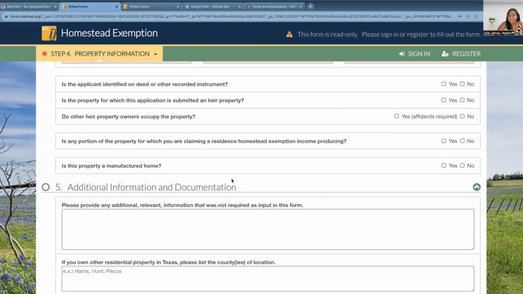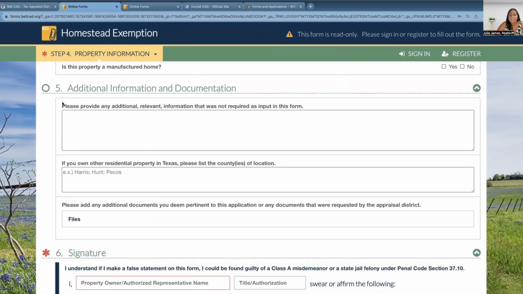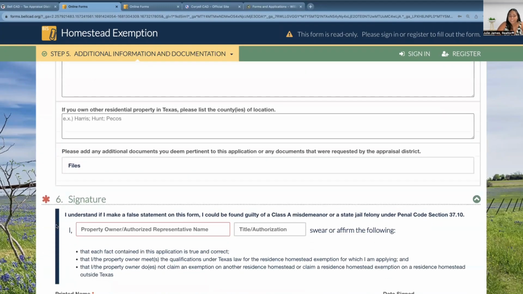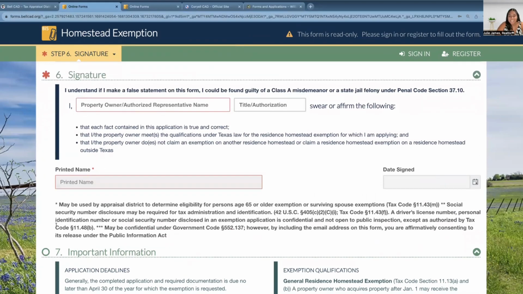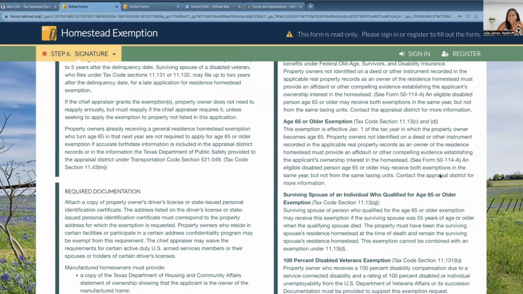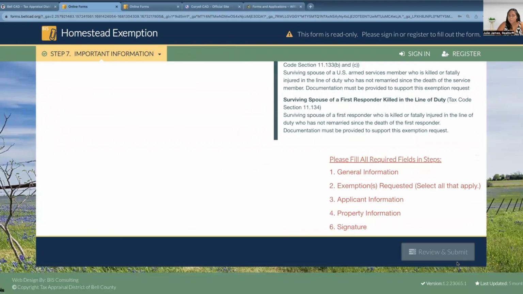Fill out the rest of these questions. And then if there's any other material information or relevant information, you can go ahead and add that. But if not, all that's left to do is to sign authorization or title. It's going to be owner, print your name, and submit the application. That submit button is going to be all the way at the bottom, review and submit. So that's it for the Bell County website.